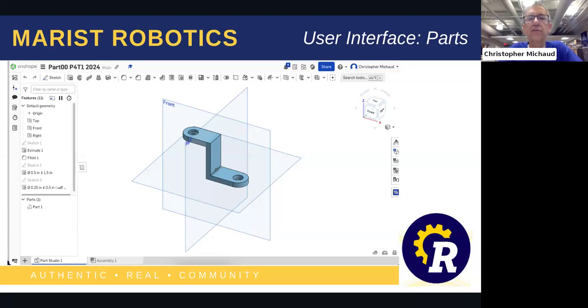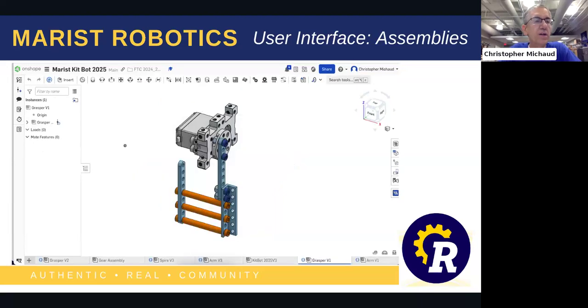The other user interface you have in OnShape, and again with OnShape, you're dealing with like 3 user interfaces. The other one is assemblies. And in assemblies, you have a very similar layout. You've got your workspace area in front of you in the middle. You've got the ribbon of tools across the top. On the left-hand side, this is called the instances. These are the objects that are the other assemblies and parts that are in your project.